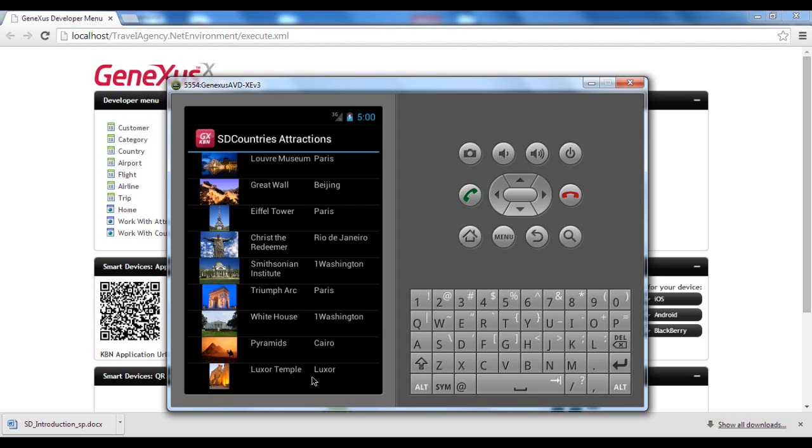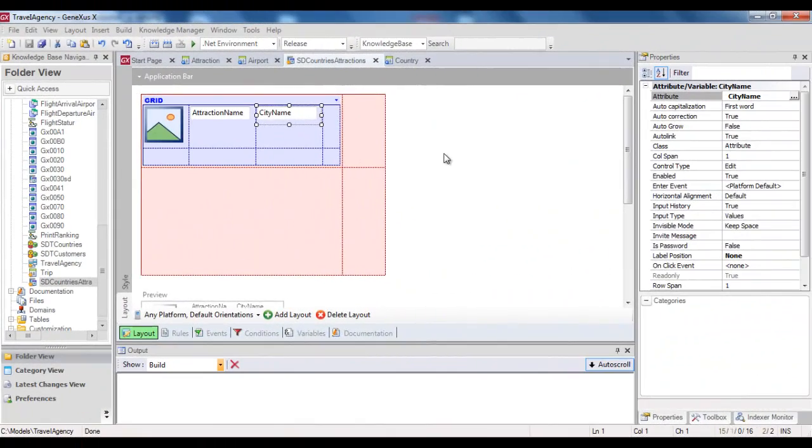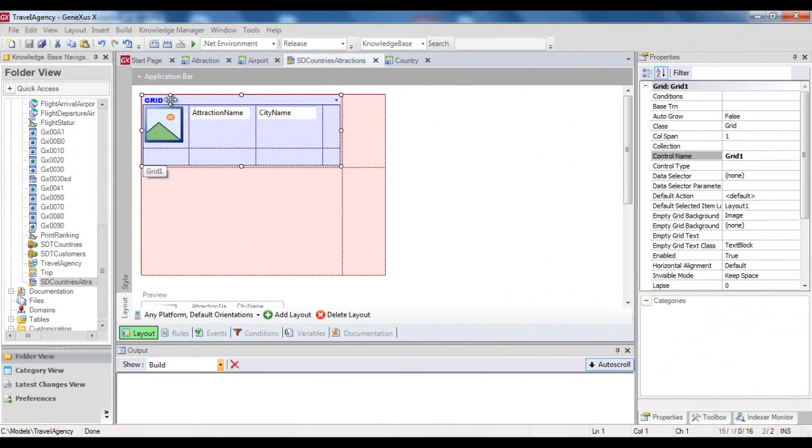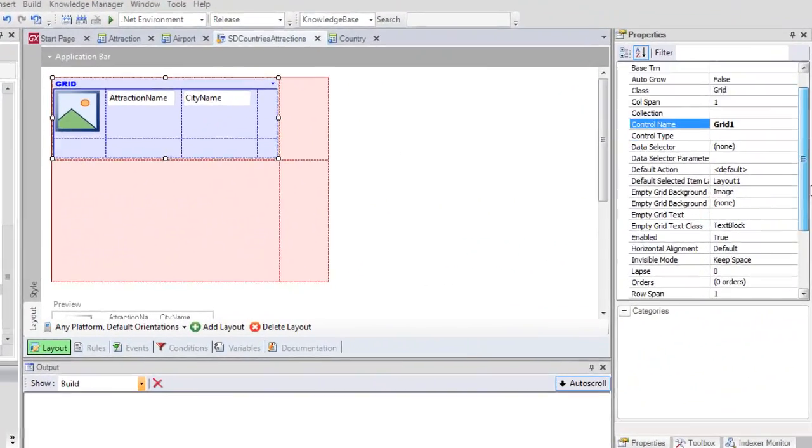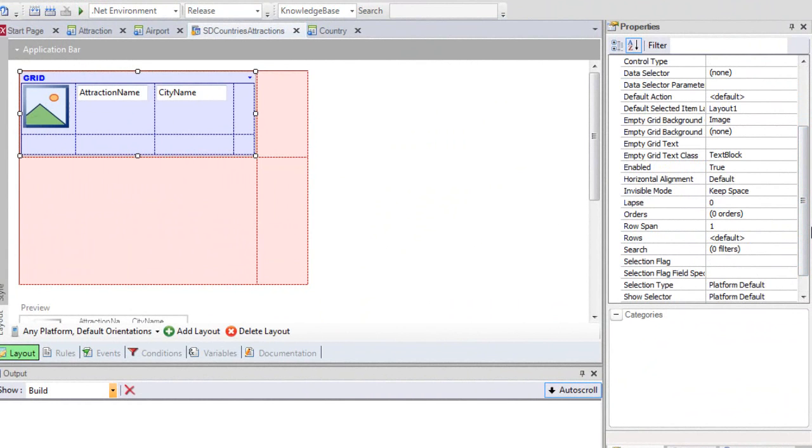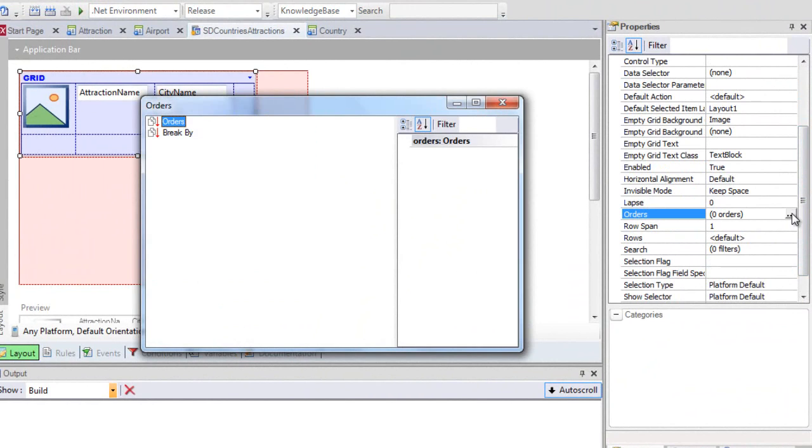In this listing, the cities are repeated, so the countries are also repeated even though they aren't being displayed to us. We want another format, so we're going to group the attractions by country. We go back to GeneXus and select the grid, then Properties, and we observe the property orders. From here we'll define a new order called Countries.